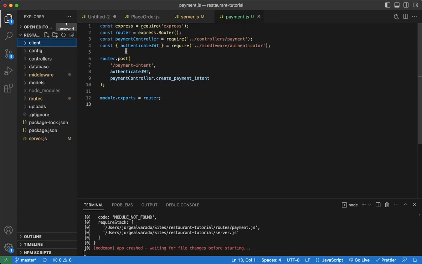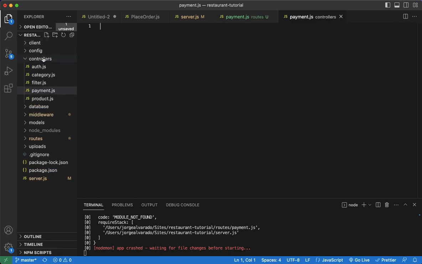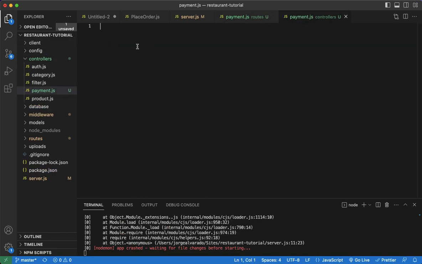All right, next step is to move over to our payment controller, which we don't have right now. So we're going to have to create a payment controller, payment.js. So next we're going to do exports.createPaymentIntent, async. We're going to get the request and the response.